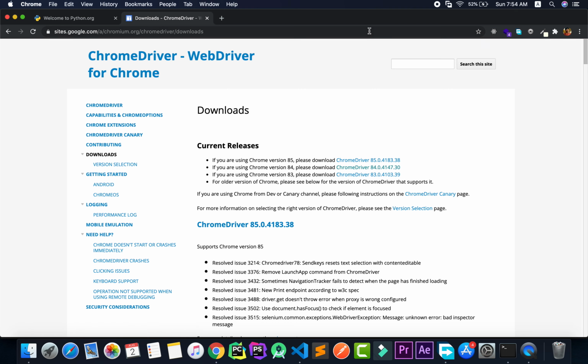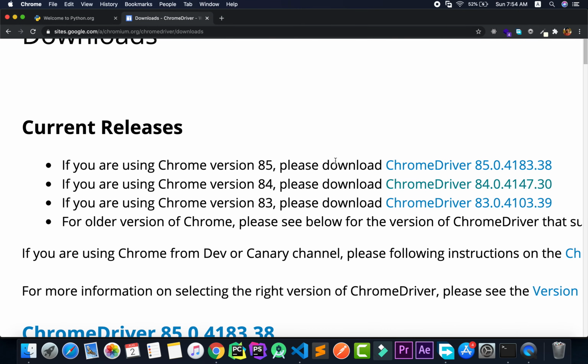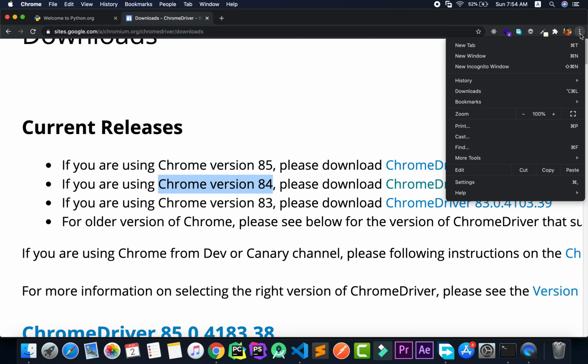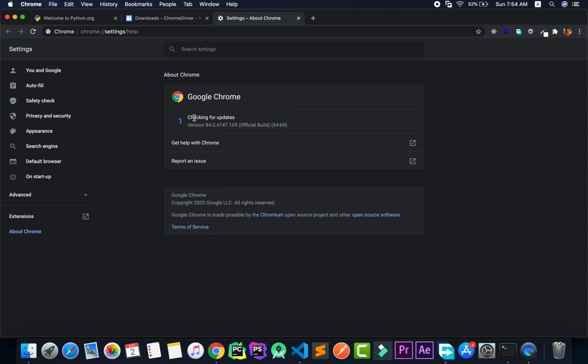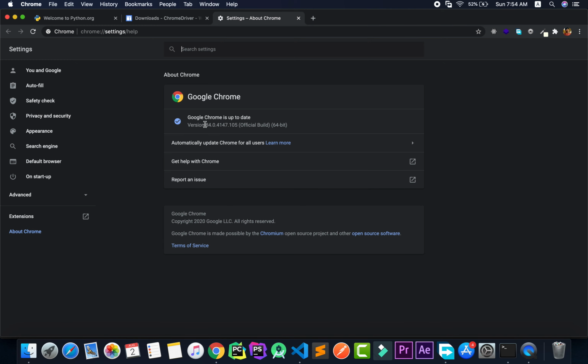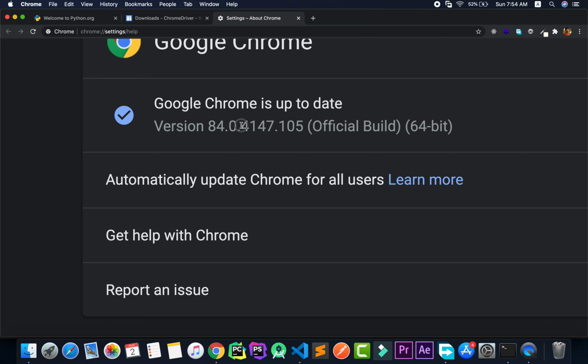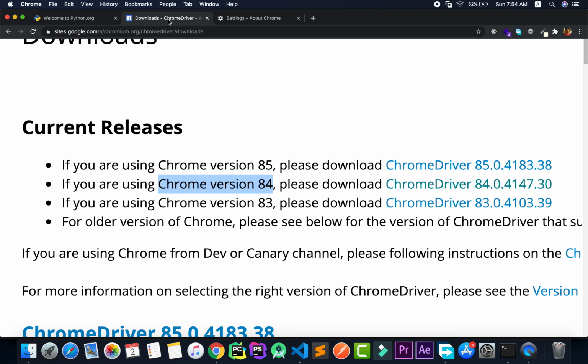Now you need to install the Chrome driver based on the Chrome version, so you need to know your Chrome version. For that, I'll just go to the three dots at the top, and in the help section I'll go to About Google Chrome. Just click on that and you would see the Chrome version. So my version, as you can see, is 84. Your version might be 85 or 86, whatever it may be. You can see the appropriate version. I'm using 84, so I'll download this one here.